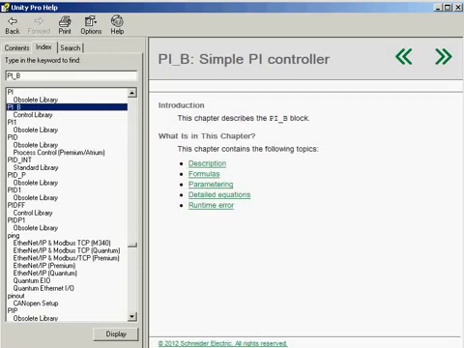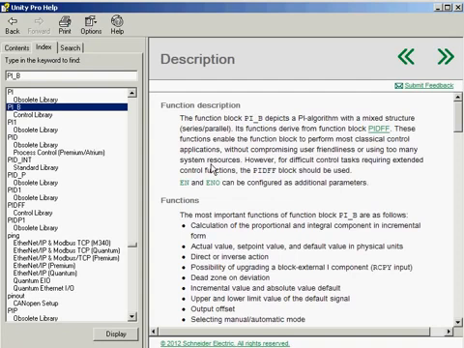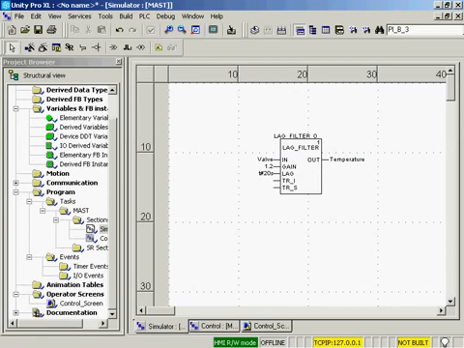Today we'll demonstrate the simple PI controller found in Unity Pro to control a process loop. The Unity help files explain this function block very well. In this example today, we will control a simulated loop and show the effects of proportional gain and integral time on the output.